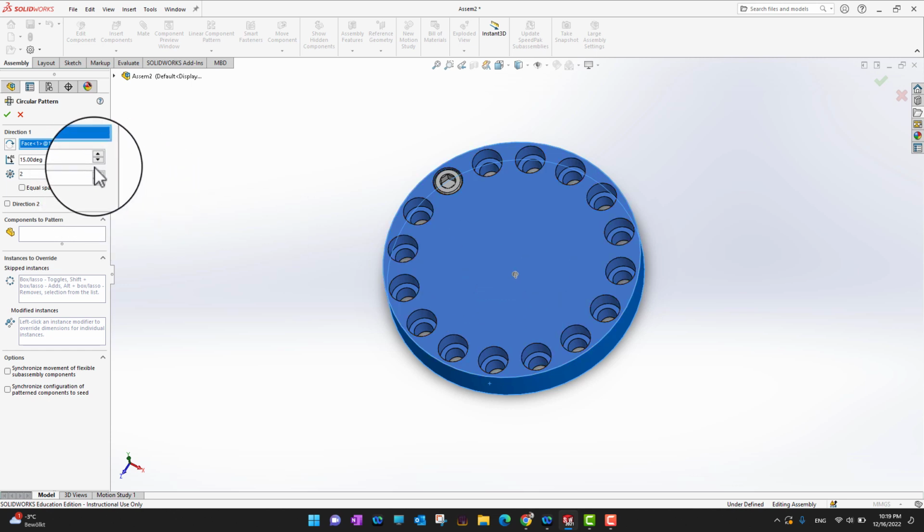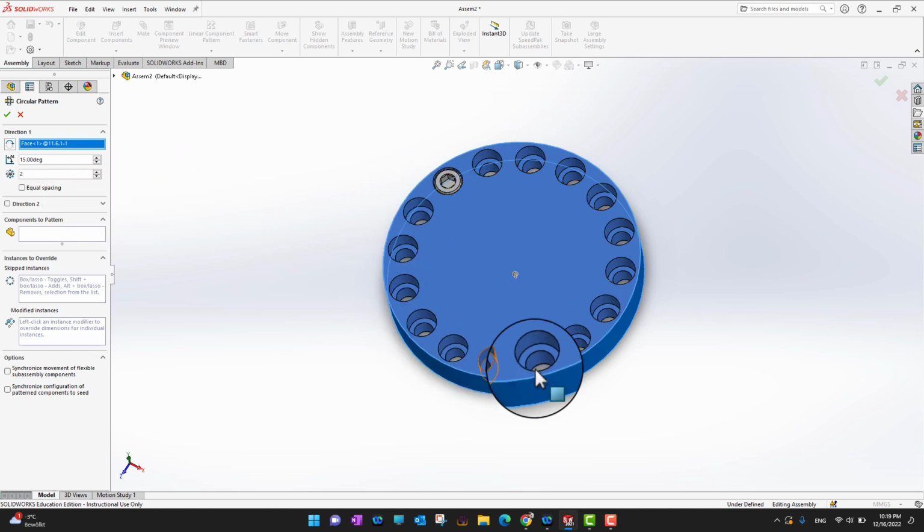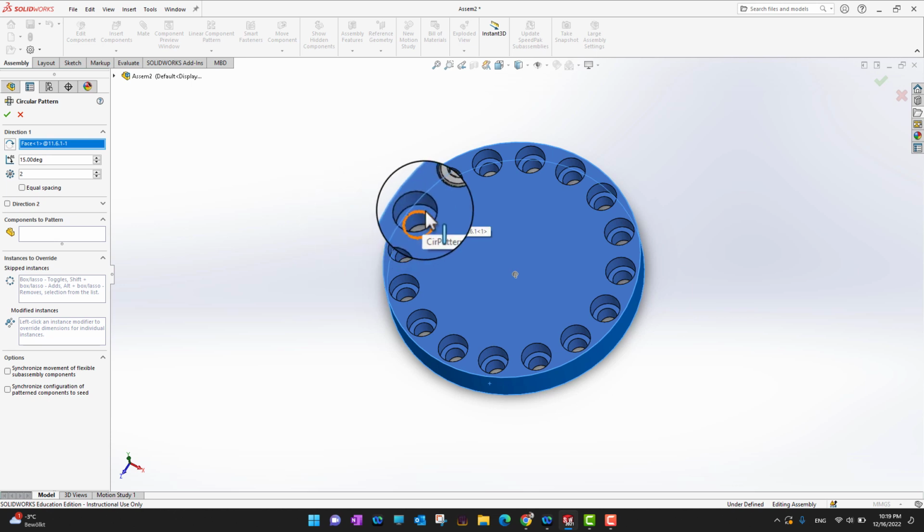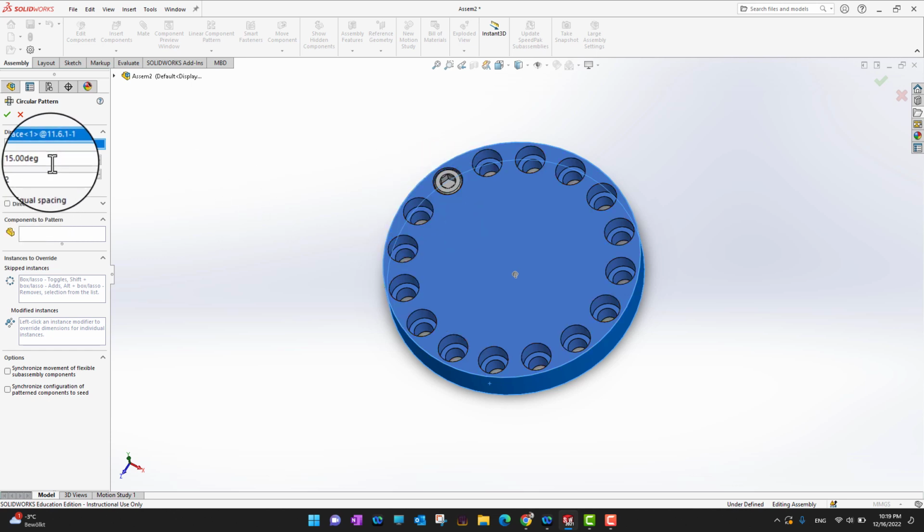Okay, the second thing is at what degree you want to rotate or make a circular pattern. So I knew that the next slot from the first one is at an angle of 22.5. So I'm just going to enter my manual value, 22.5.